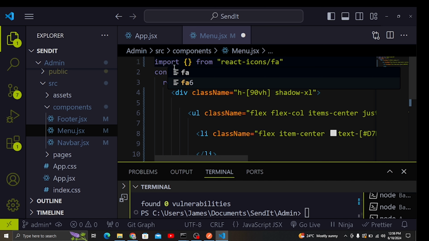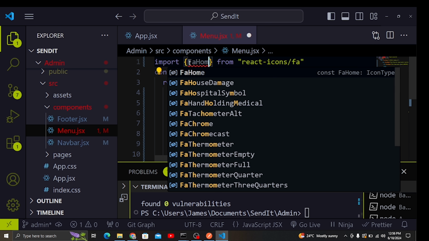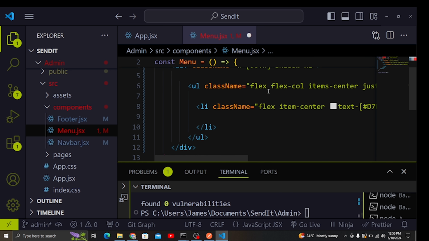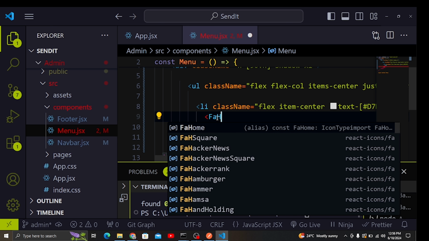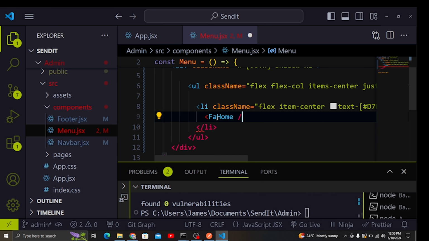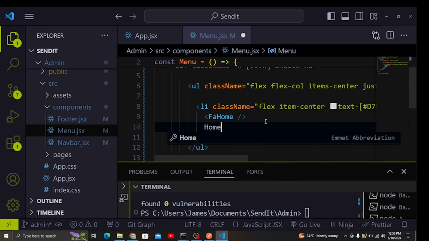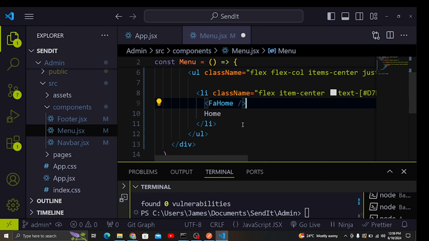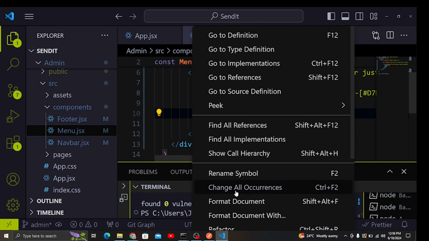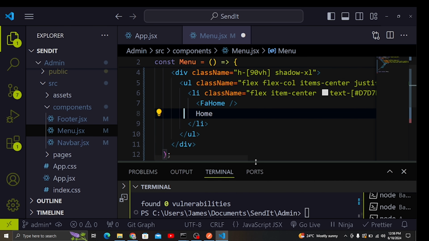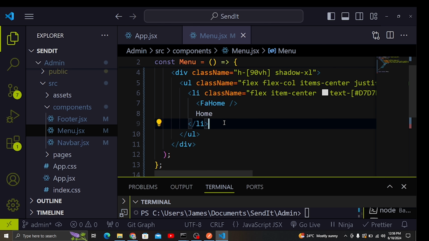And here I can have FaHome, like that. And then I can now use it here, FaHome, like that. And then now I can add the text here, Home, like that. So let's try and see how it looks. Here I'm also going to format my code, and also push this down like that. So save this, and if it reloads, we should see the icon.